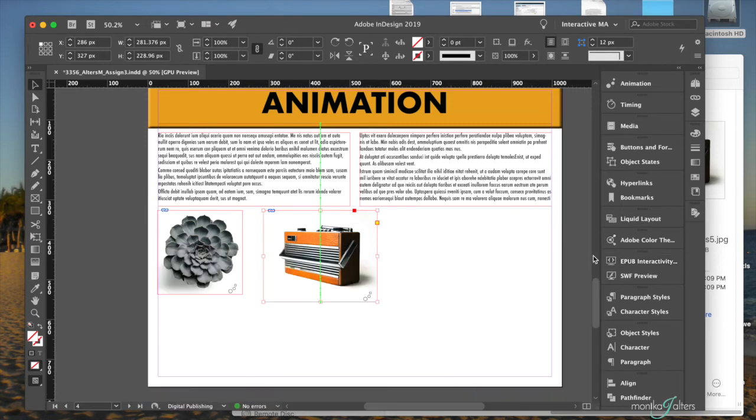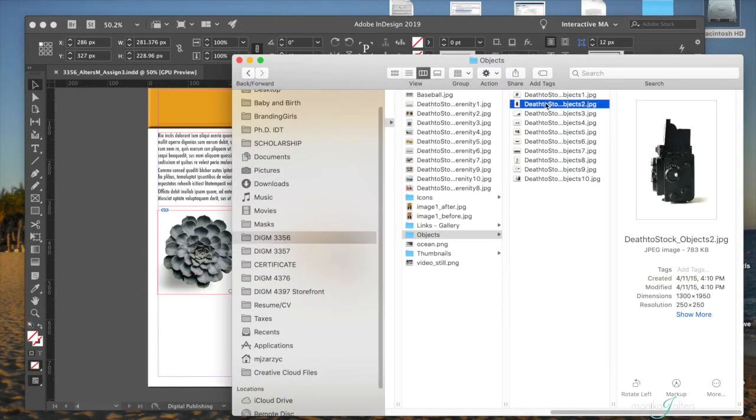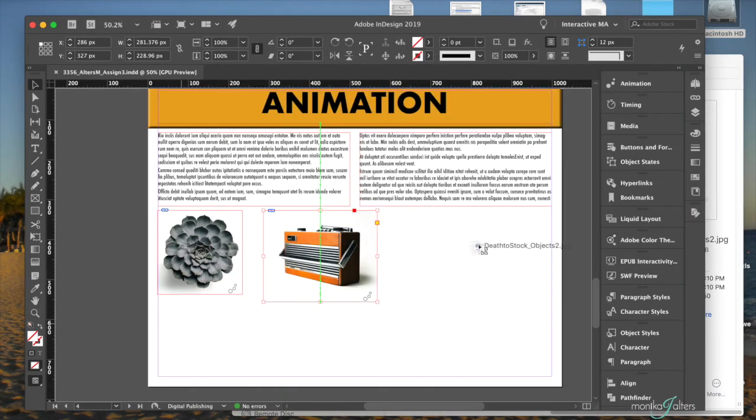Okay, I'm going to leave it there. So let's save this. We don't want to lose anything. Now we're going to do one more object, and we're going to do it differently. Ready for that animation? So let's go choose one more. Yeah, camera sounds good. Bring that in here.